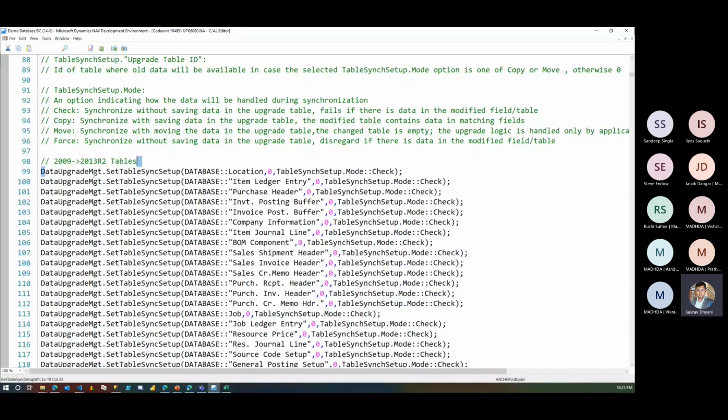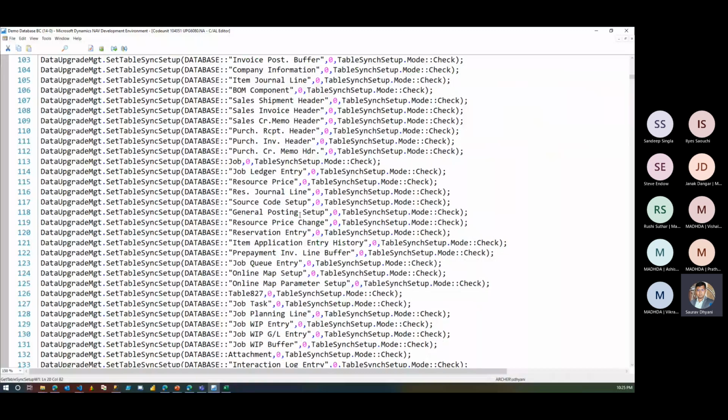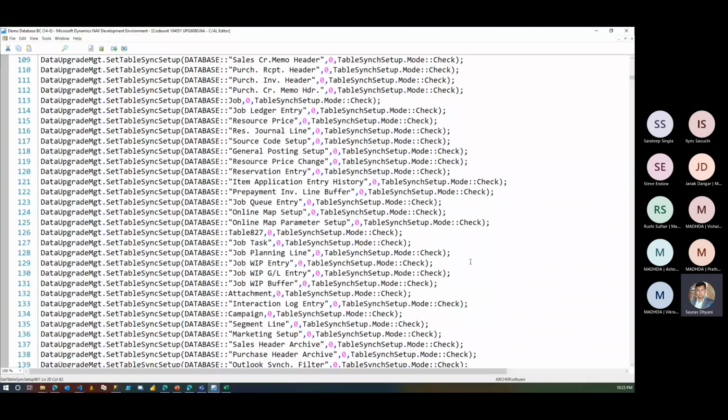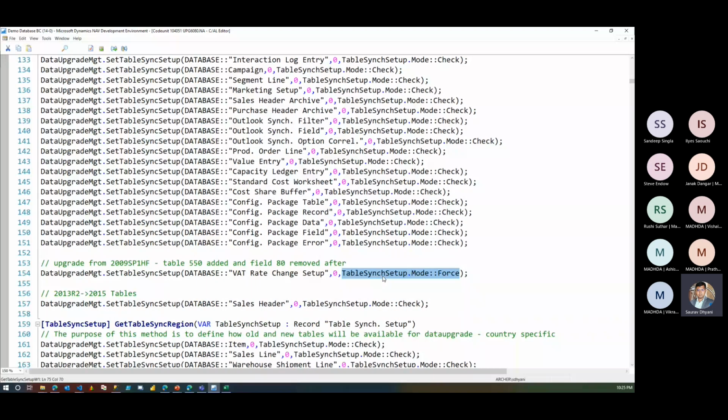When you write something like this, it says that table location is going nowhere and you just need to check that there is no destructive change. It doesn't check the related records to the location table, right? When it says that there is a force, it only talks about this table and it will delete all the records from this table because there is a force.